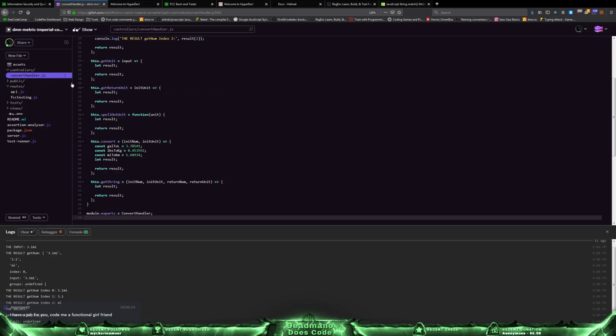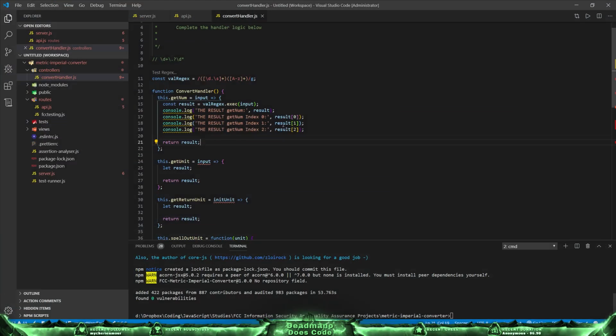Okay, let's see if execute was the one. Okay, so there it is. 3.1. Yes, it was execute. Because look, the first one is 3.1 mi, the second one is 3.1, and the third one is just mi. That was the one. Execute.